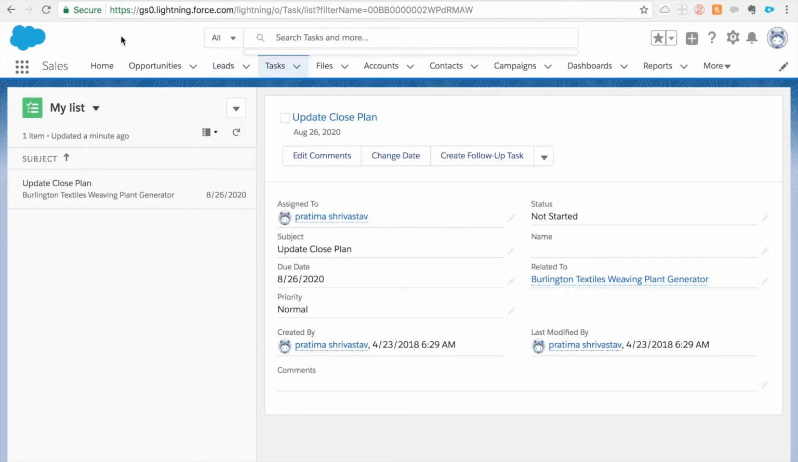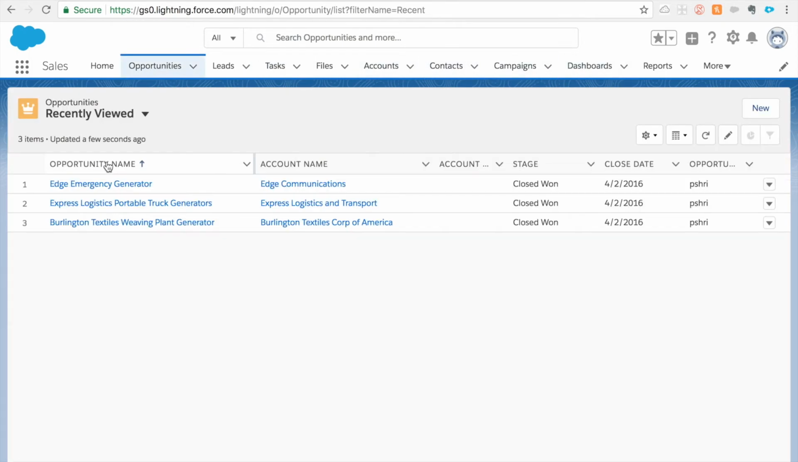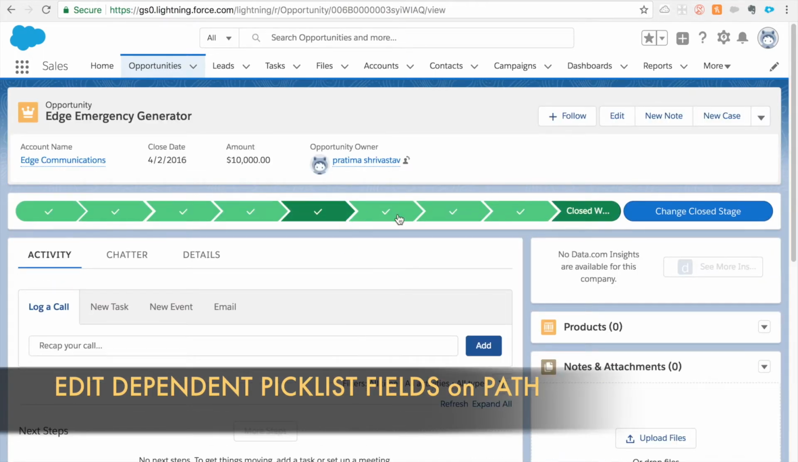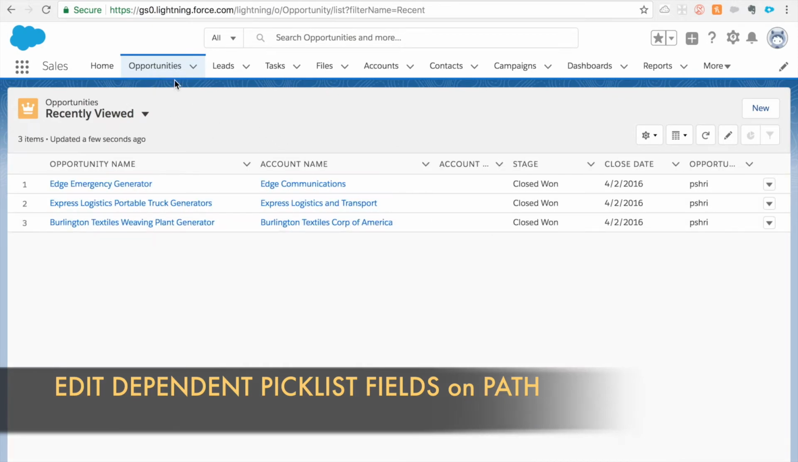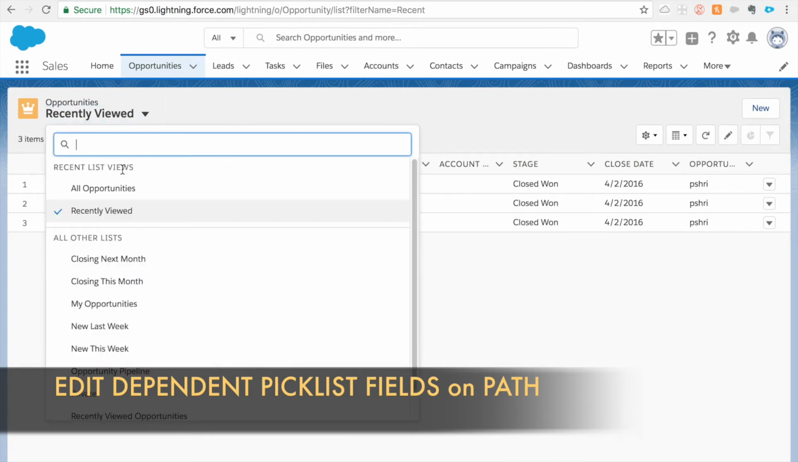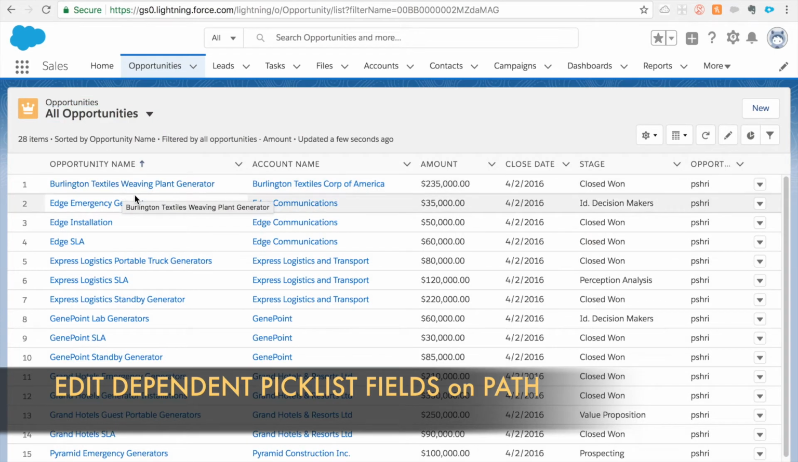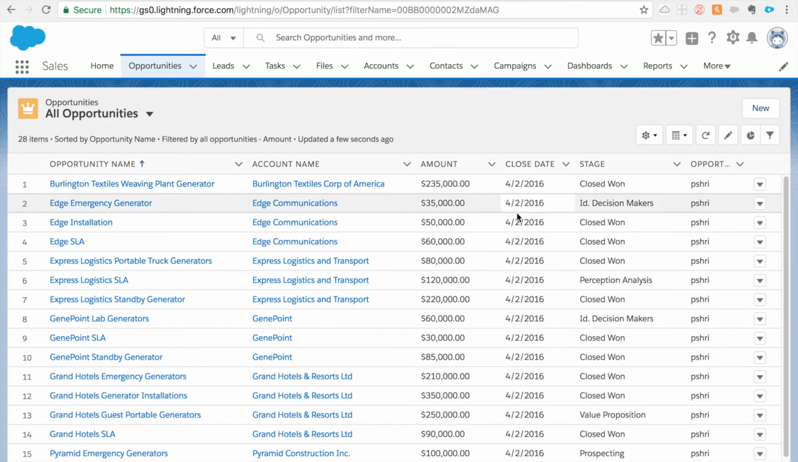Next one I want to talk about is also really most awaited feature. It's the lightning path. So before we were not able to edit any dependent pick list on the path. So for example, if I go to an opportunity, let's say if I want to close an opportunity, right, and I have a dependent pick list called closed reason, right?